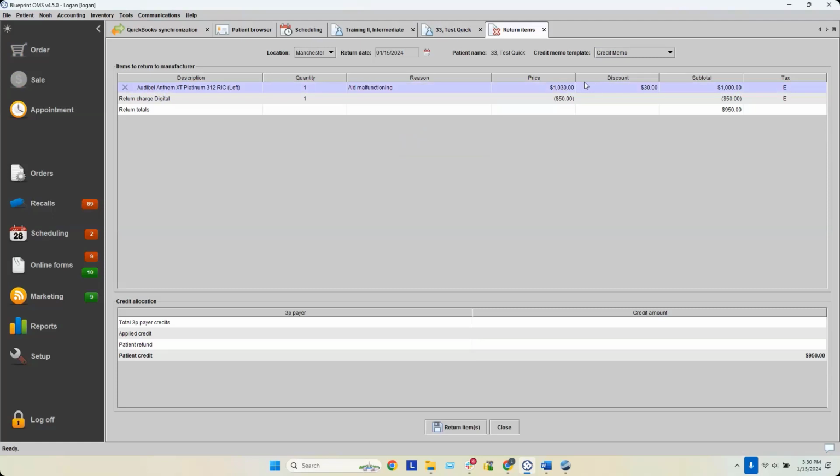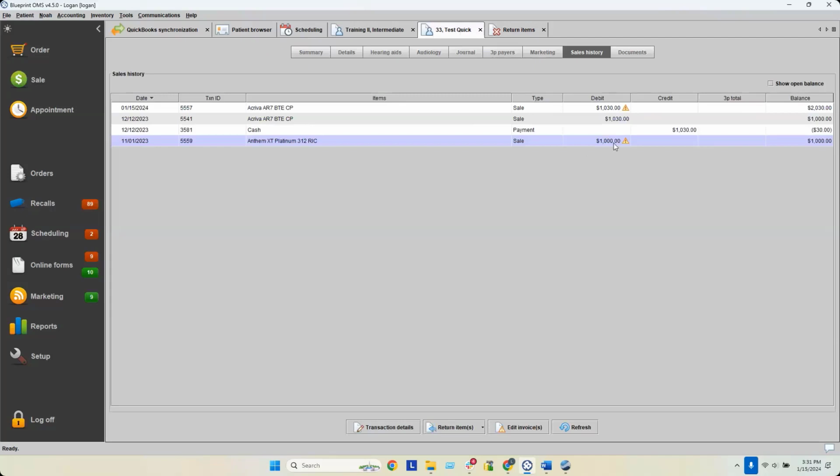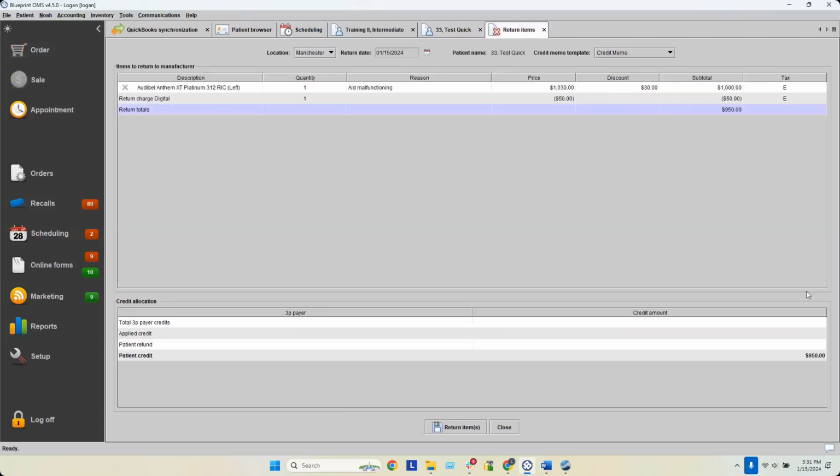And we can see then that the price of the aid is the same as what we ordered it for. However, we can see that the credit that we're going to get for the return under this return total section, and indeed at the bottom in this patient credit section, is only $950. This is a problem since if we go back to the patient sales history here, there's an open balance of $1,000. The patient hasn't paid for this item. And if we return the items, the credit generated from the return is only going to be $950.